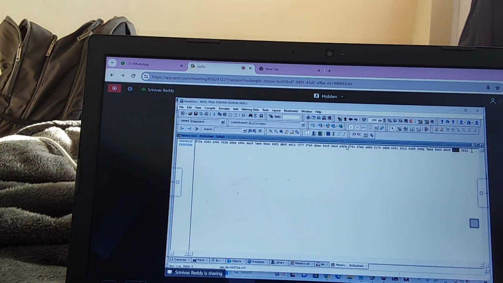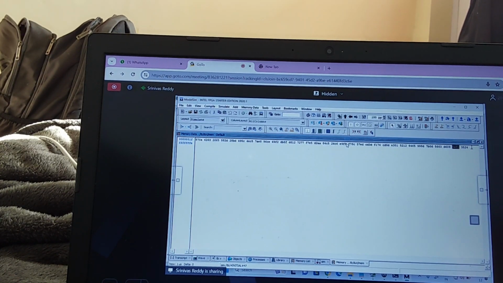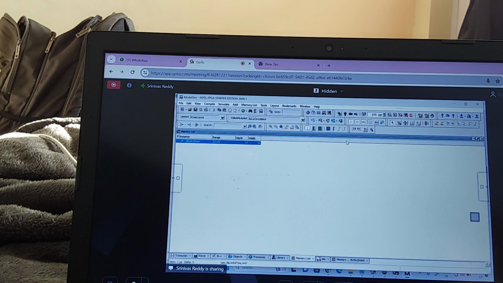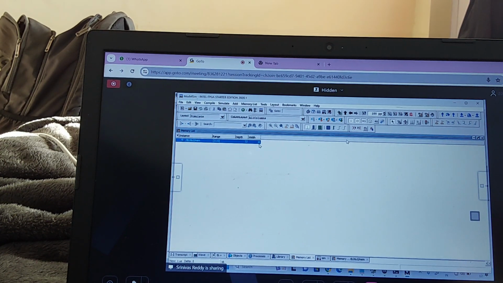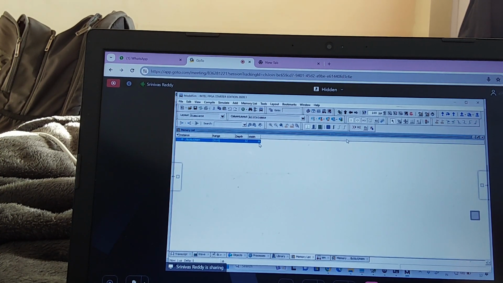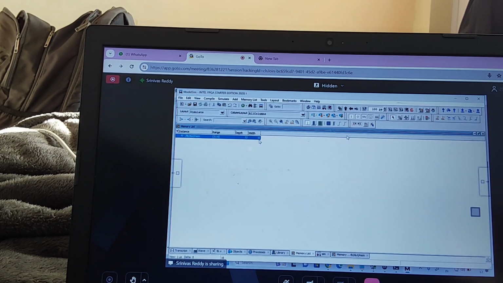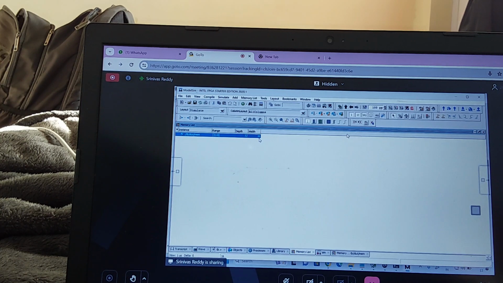Total, what is the width? Depth is 32, and width is 16. Did you understand? Now we understand how to write the data to the memory. This is clear up to here?